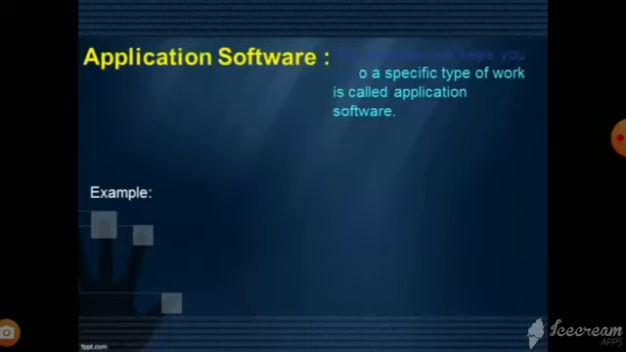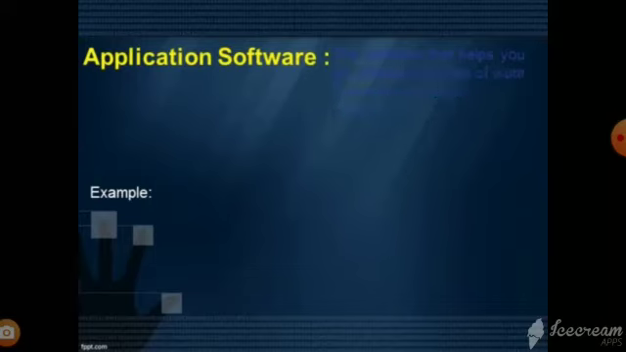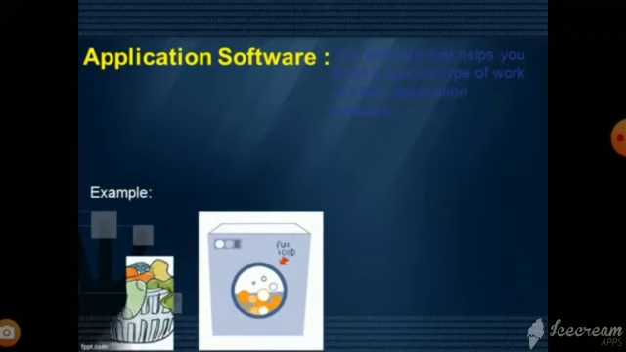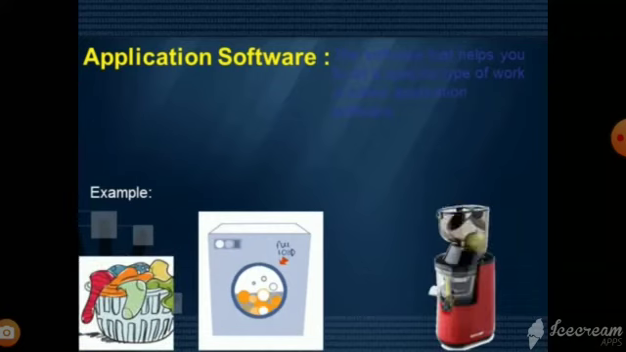Application software. The software that helps you to do a specific type of work is called application software. Example, what do you do with a washing machine in your house? You can only wash the clothes with it. Juicer is used to extract the juice of fruits and vegetables only. This indicates that you can do a specific type of job with these machines.